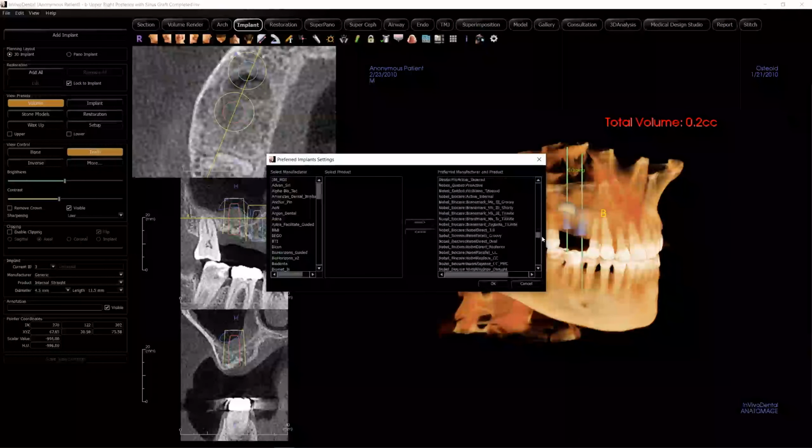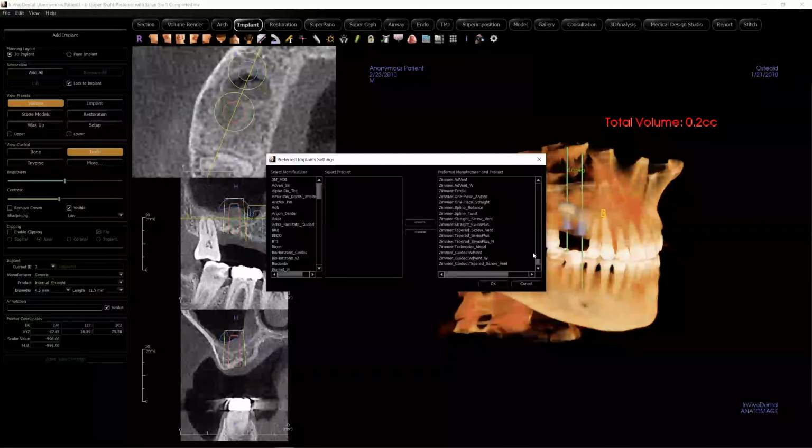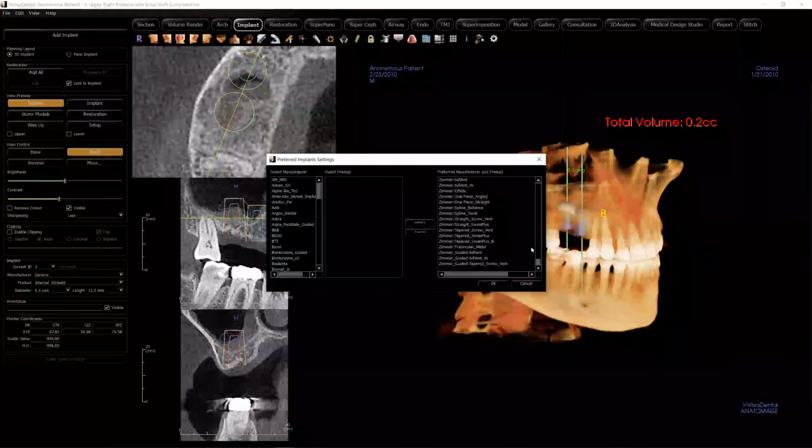We also are actively adding implants to our library. If there is an implant that you don't see in our list, please send us that information and ask for it to be added. All we need is to be able to talk to the manufacturer and get an STL of that implant, and we can certainly add that for you.